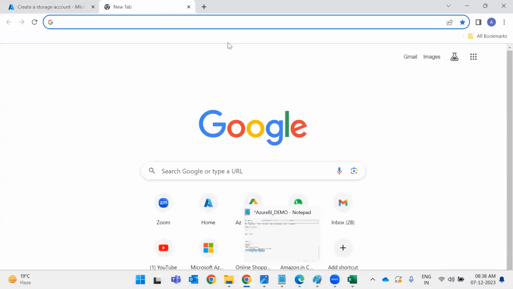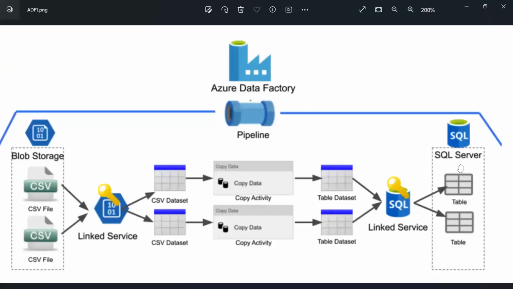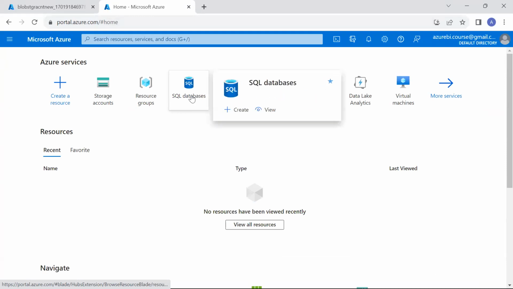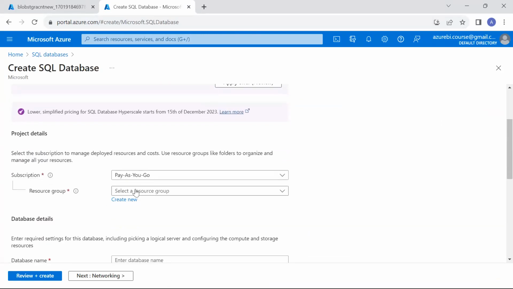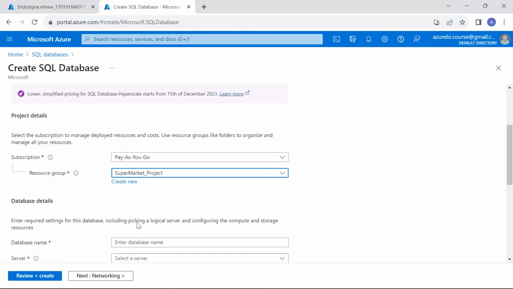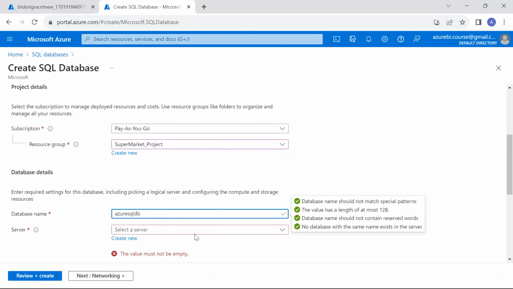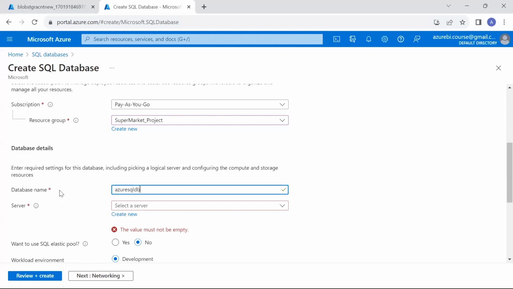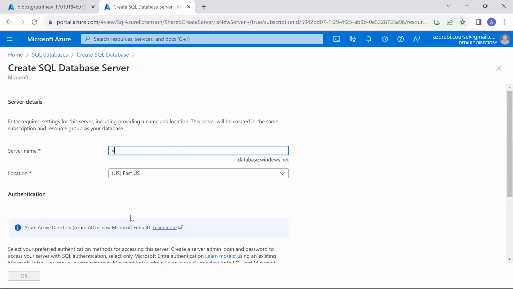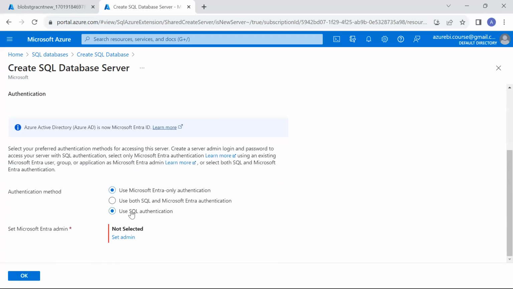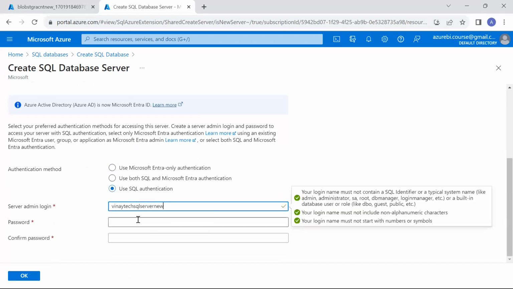In parallel, I'm going to create one more service called SQL Server. Let's open one more tab. SQL database is already there. Click on create. This is my subscription and my project is the supermarket project. The database name is Azure SQL DB. I want to store this database in a server. The server name is Vinay Tech SQL Server, new. To connect to that server, because it is in the cloud, you need to give a user ID and password.